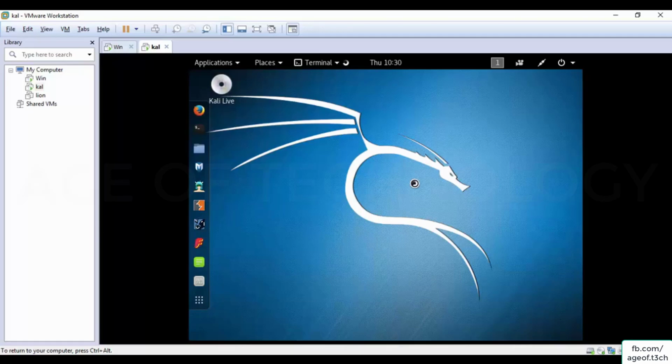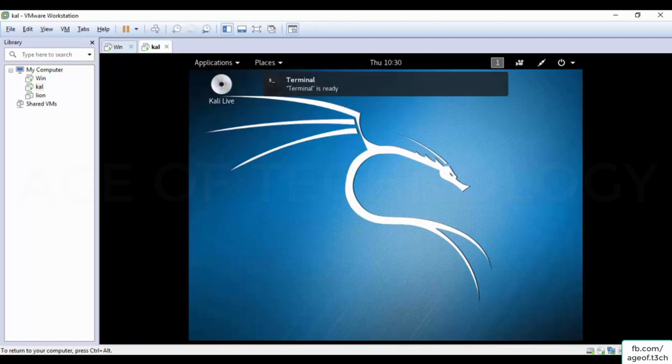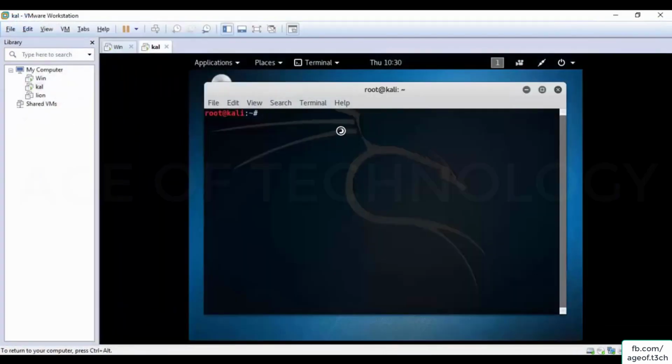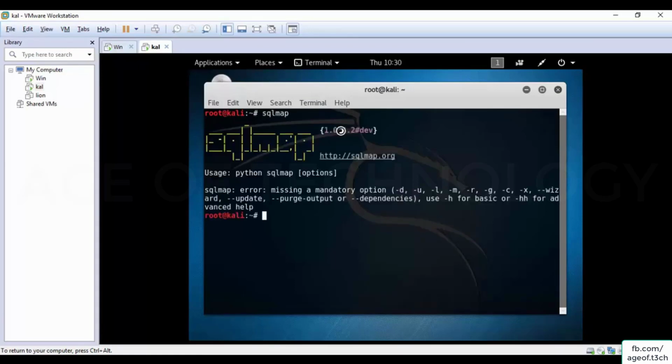And after that, if the terminal is open, you have to type a command: SQLMap. SQLMap is an inbuilt tool available in Kali Linux. SQLMap is available here. Now there is a command.